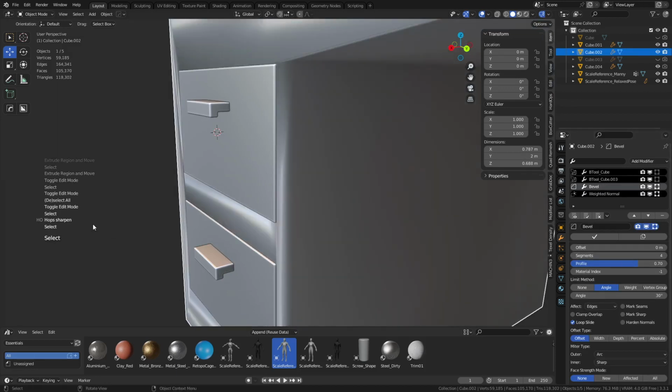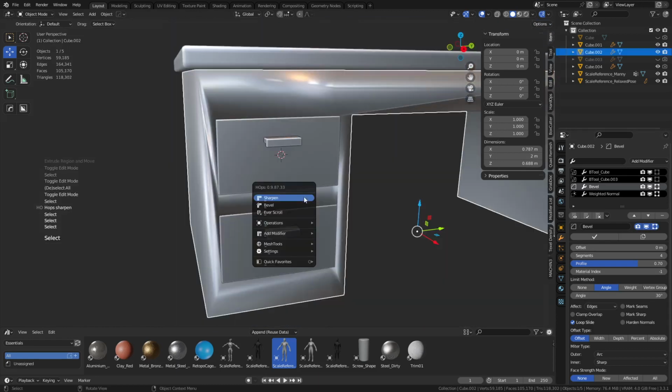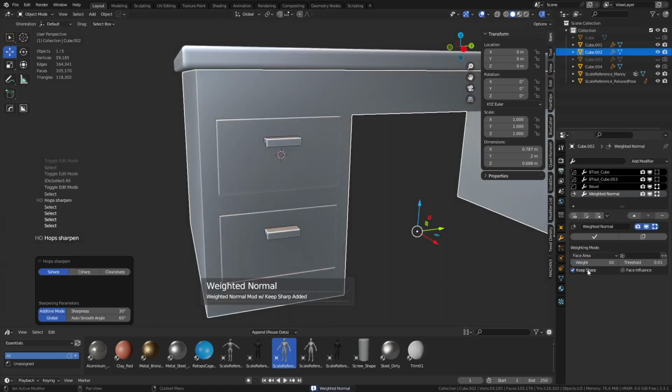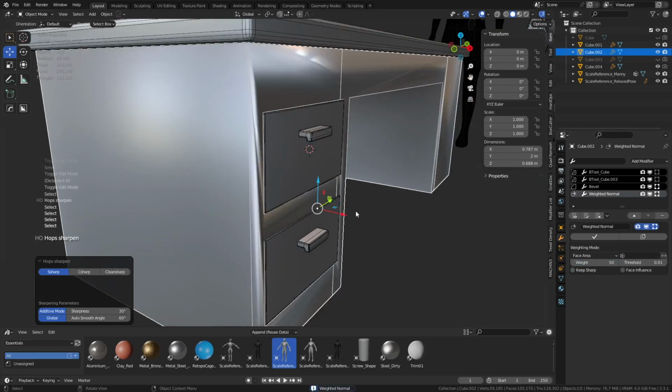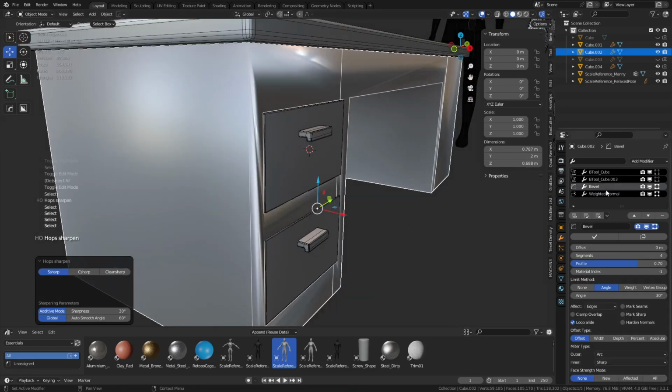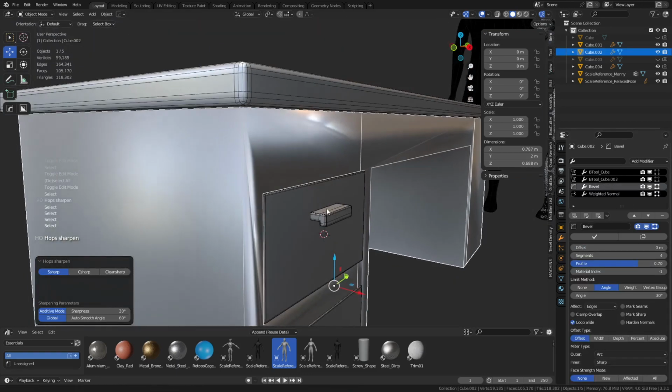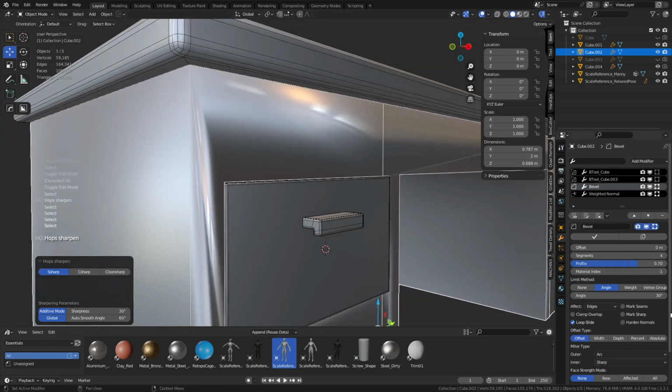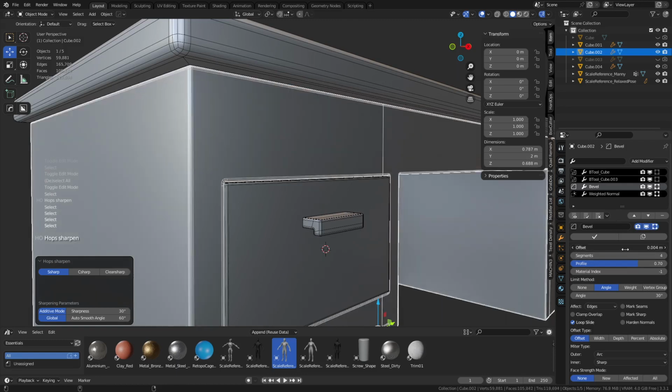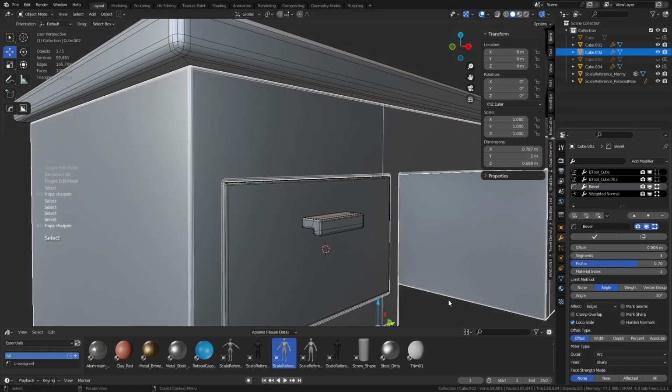Okay, it's at 3. Let's change it to 4. Let's reweight the normal here. Check keep sharp and do that. See, we got a little bit of an issue now. Not sure exactly what happened here with this one. I guess that offset just went too far. Okay, we'll move it back.